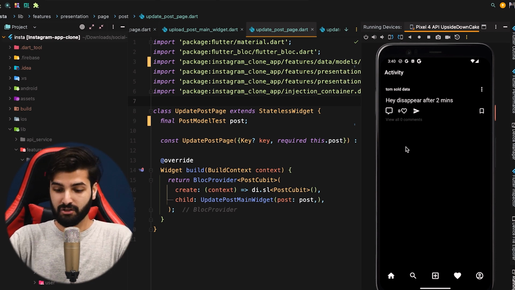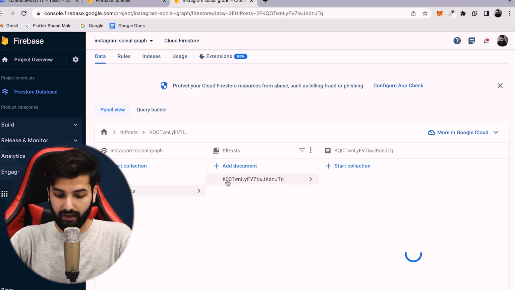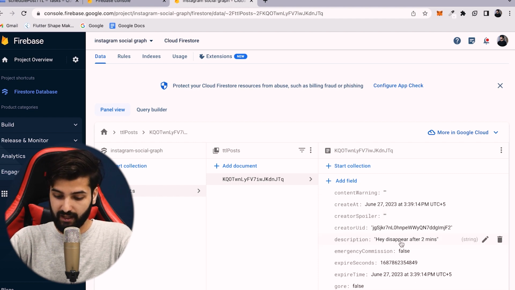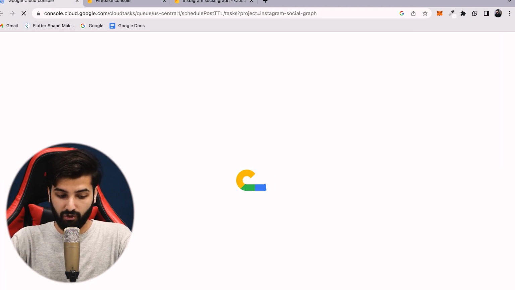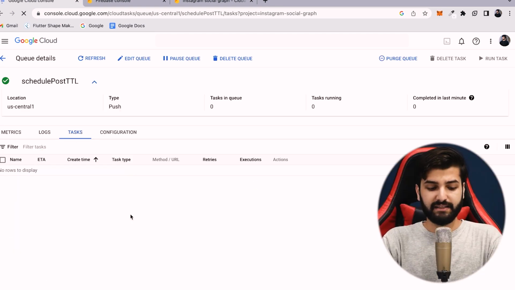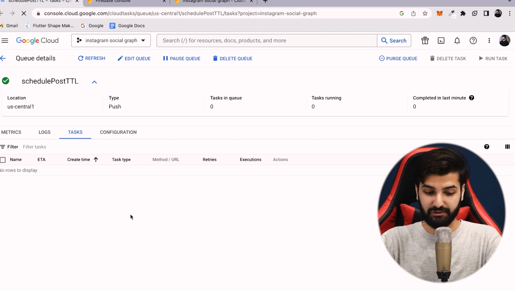Anyways, this is the Firestore, and let's reload this. In the TTL document, we got a document, and here we have created this post with the description, hey, disappear after 2 minutes. And here let me show you my schedule post queue. There is no task and no scheduling because we don't have any logic now. We are going to write the logic for that, so we will be able to enqueue the task in here, and it will be dispatched at the right time that we have scheduled, and it will delete the document from the Firestore database. So let's see how this is going to be.